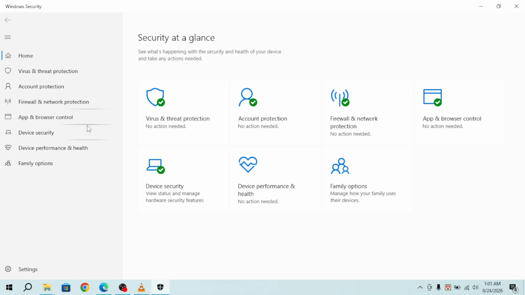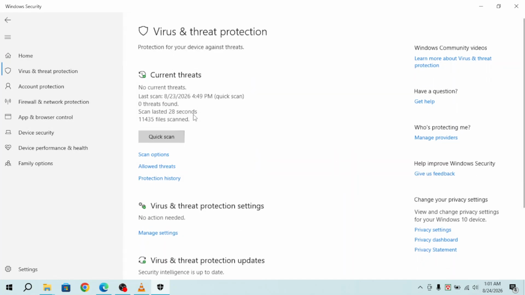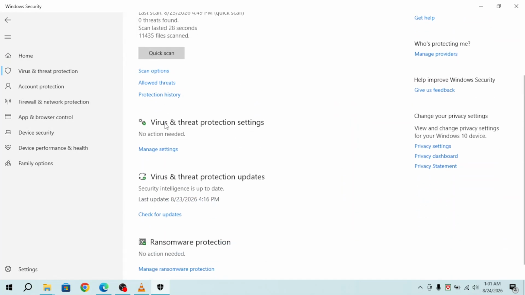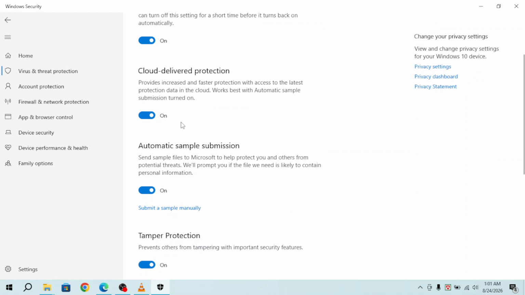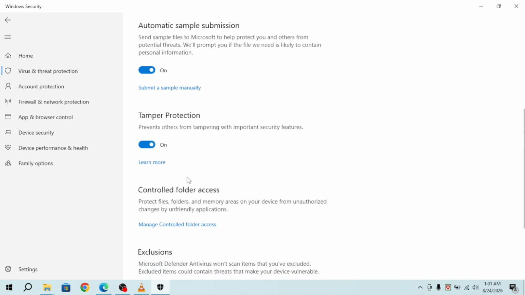Start with Virus and Threat Protection. Select Manage Settings under the Protection Settings section. Here you can review options such as real-time protection, cloud-delivered protection, and automatic sample submission. For most users, these should stay enabled.